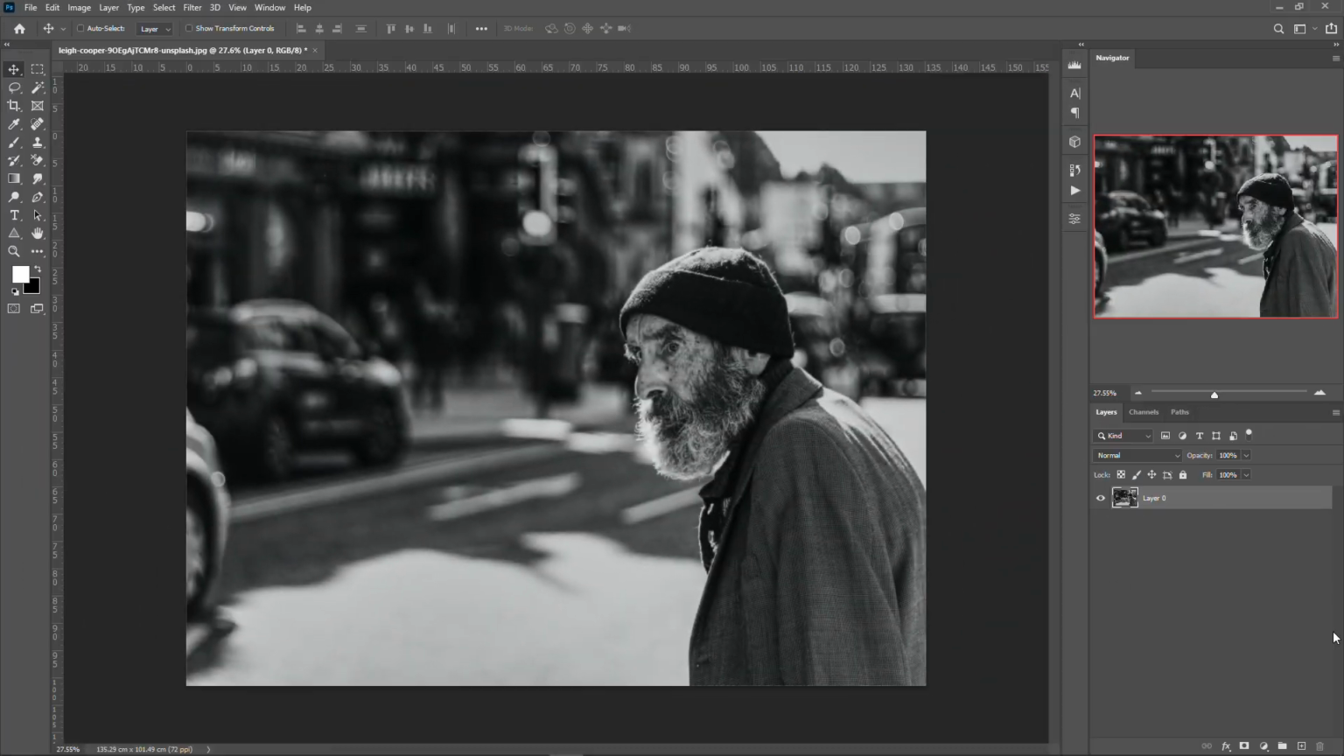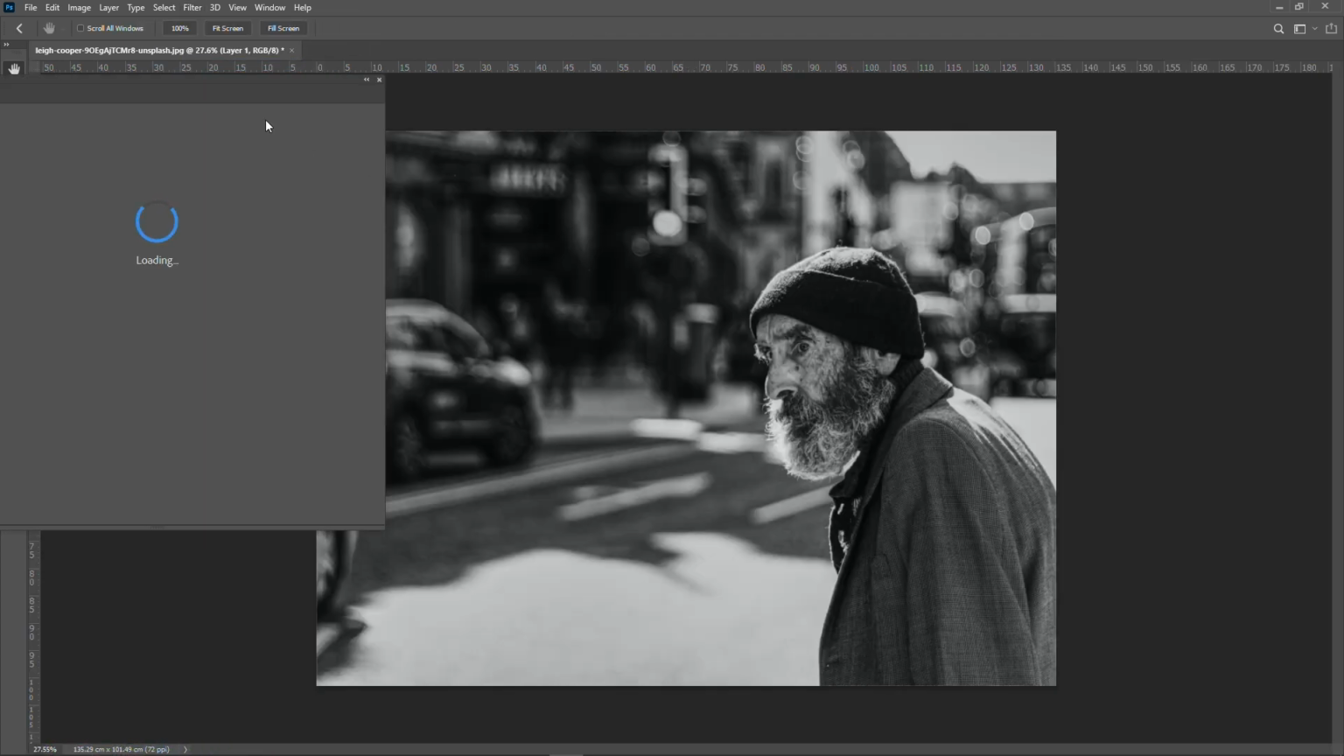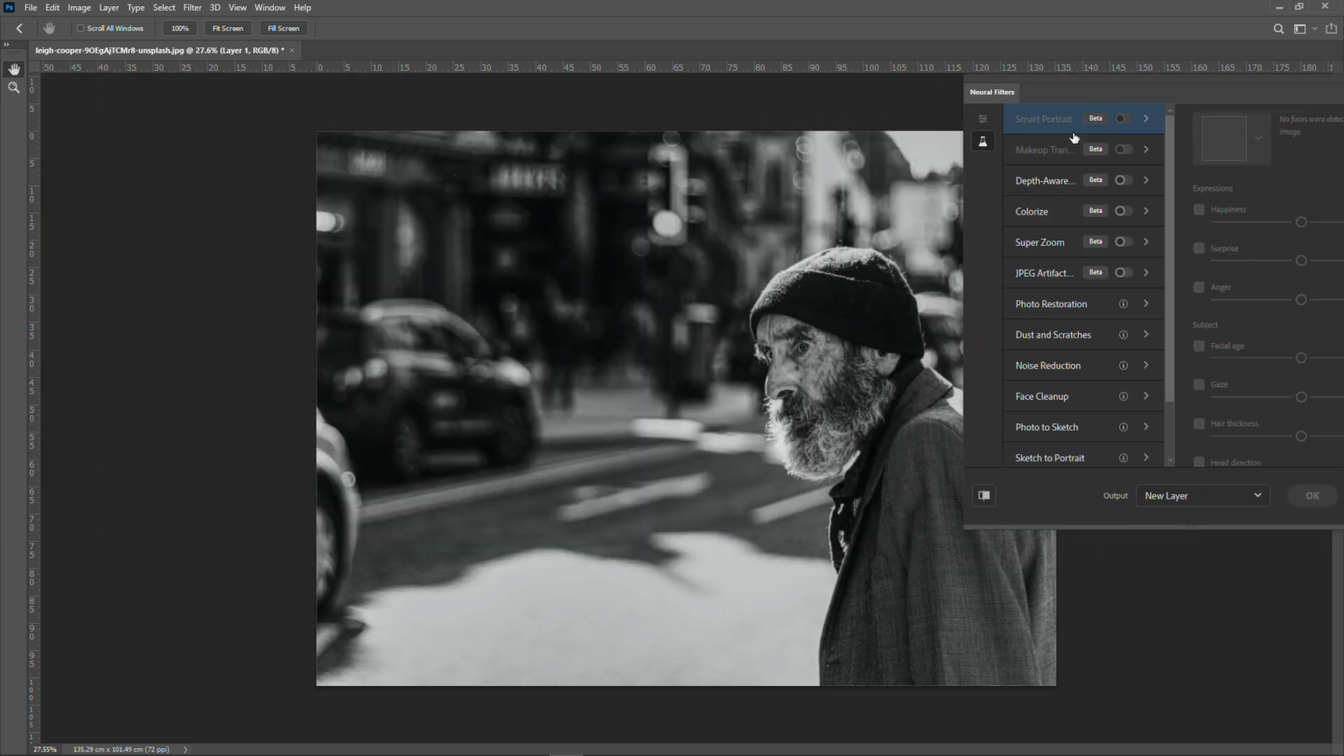Another great thing that Adobe has added in Photoshop is the neural filters. You can just go to Filters, go down here, Neural Filters, and you can actually play around with your photo in a lot of great ways. Skin smoothing, a lot of stuff, smart portrait, makeup, transforming, depth aware, colorize, super zoom, a lot of great stuff.